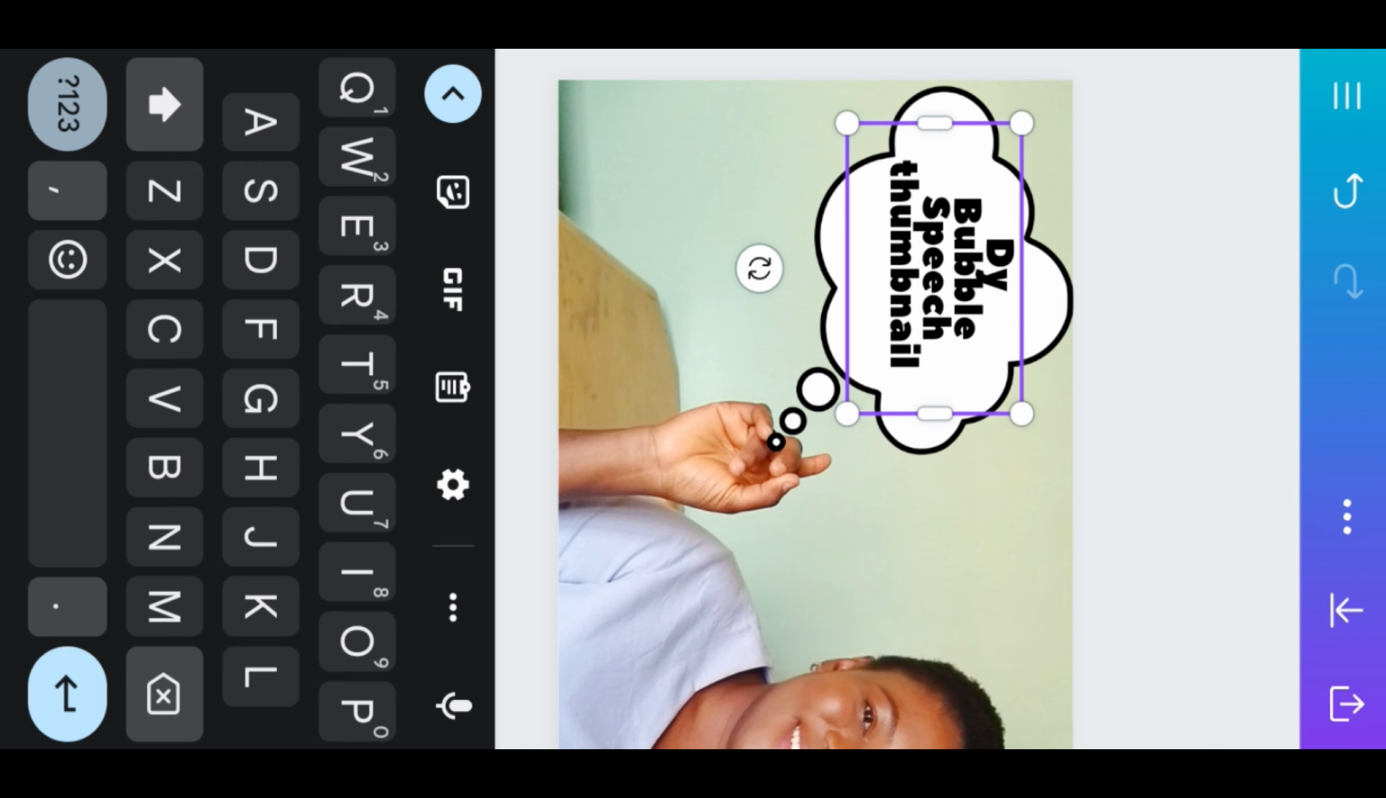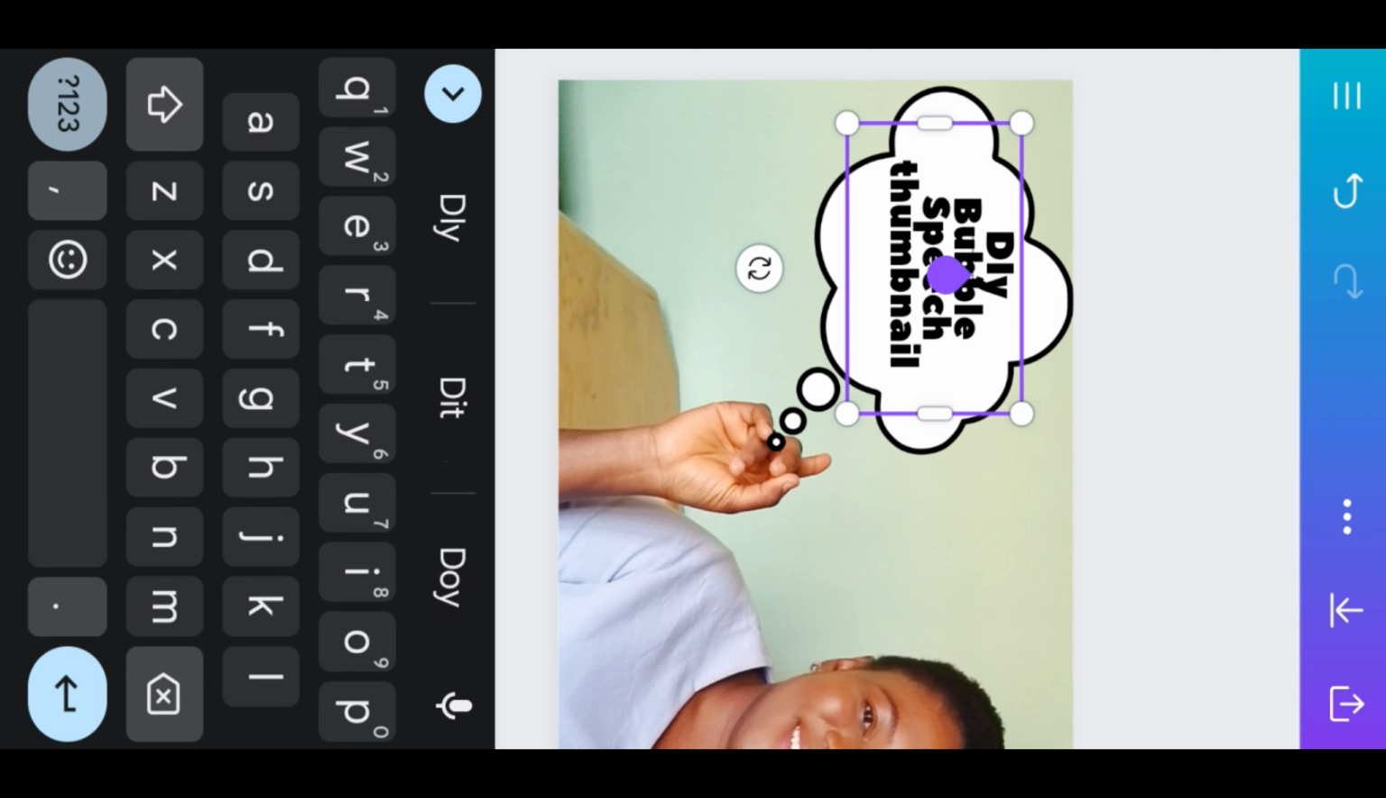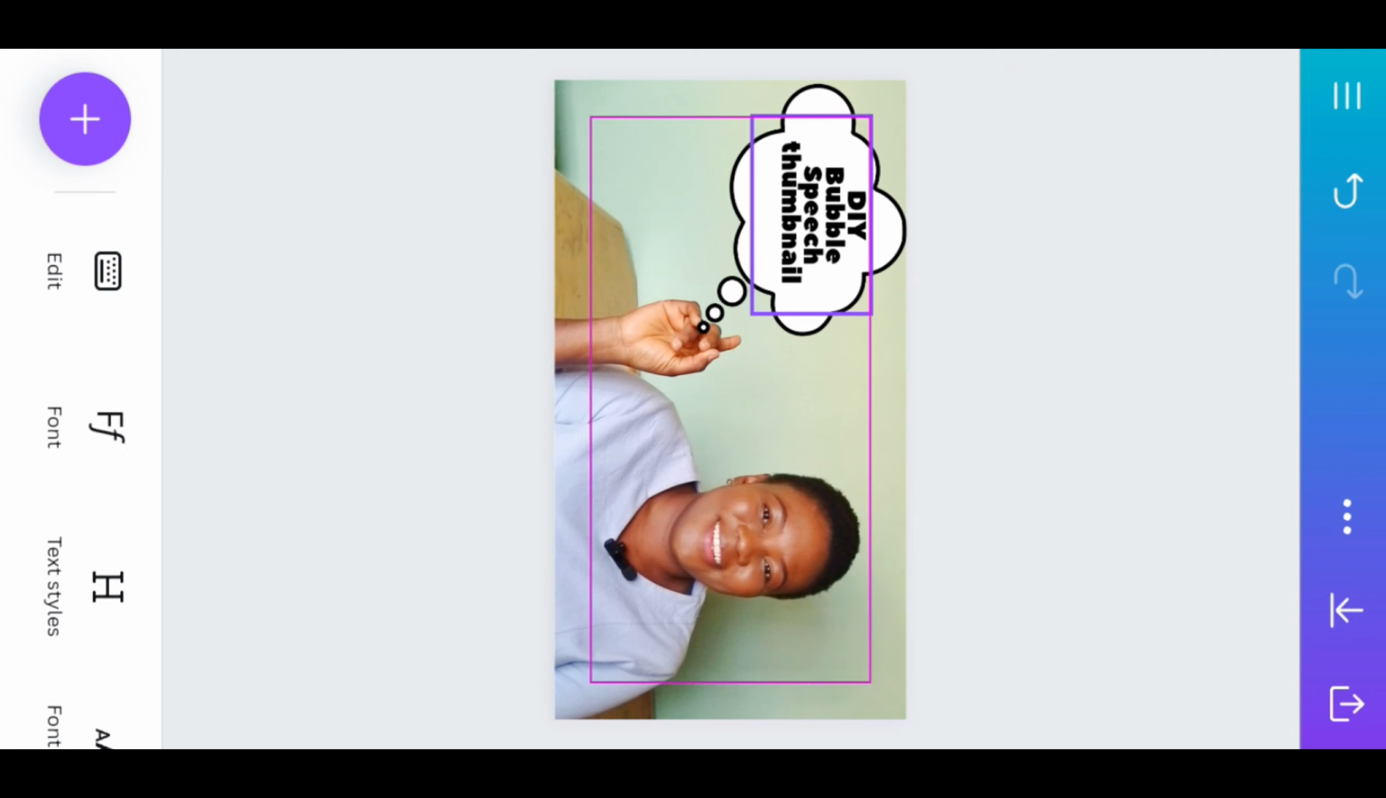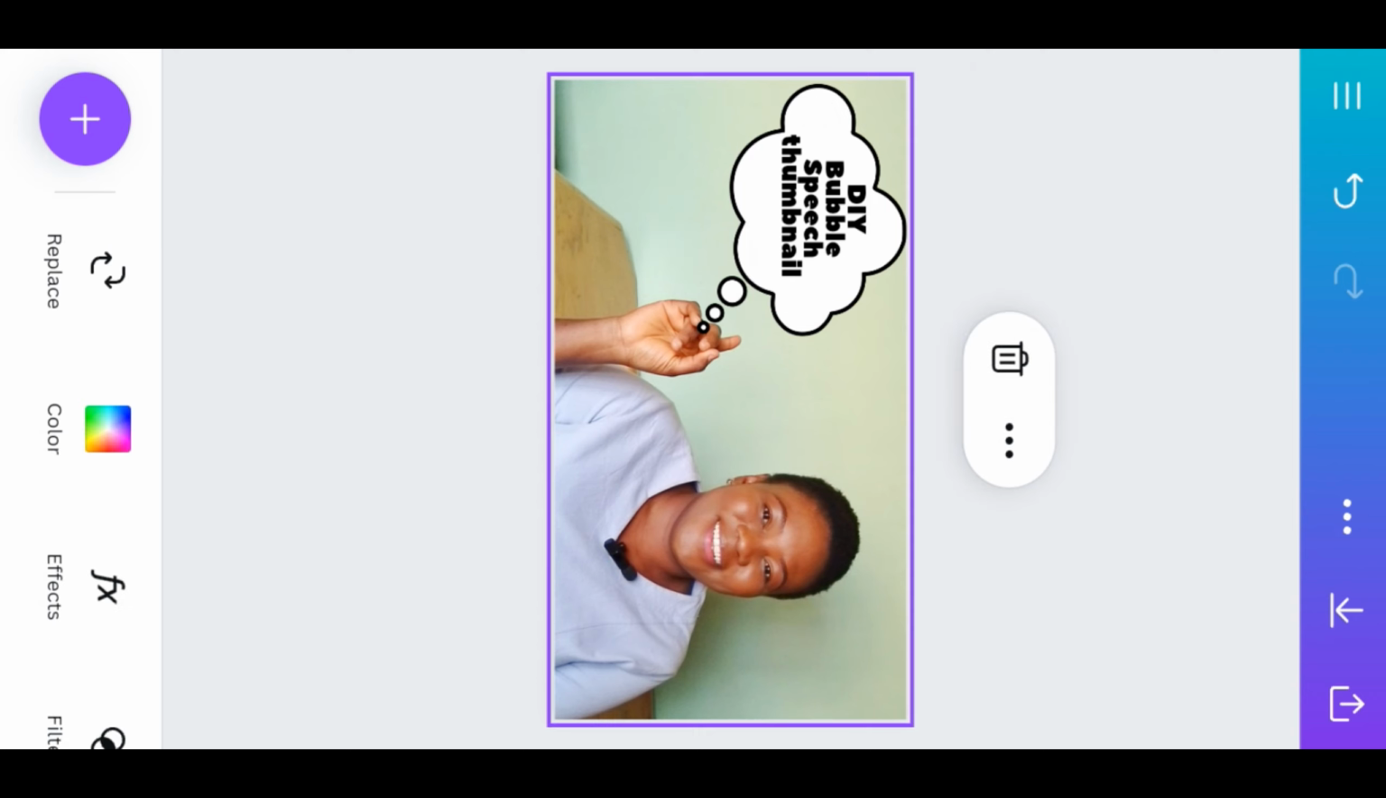You can make other adjustments, you can add other icons, like here I'm adjusting the text. I changed the DIY to all capital letters. You can add more things. You can add a phone. You can add other elements and other things like arrows.